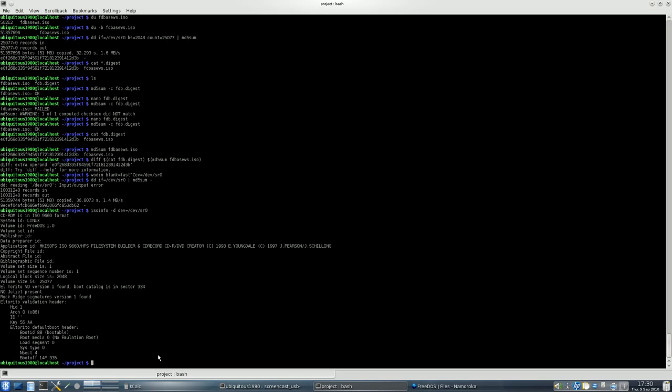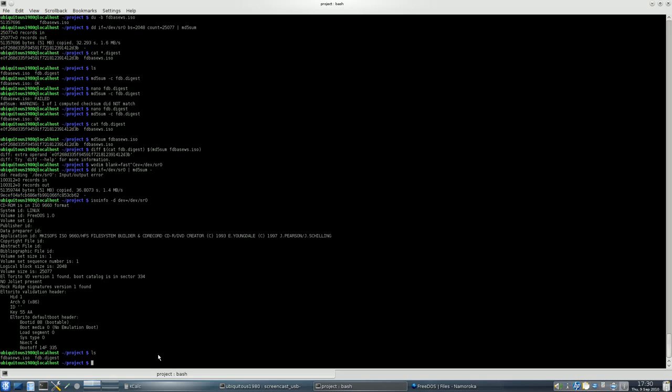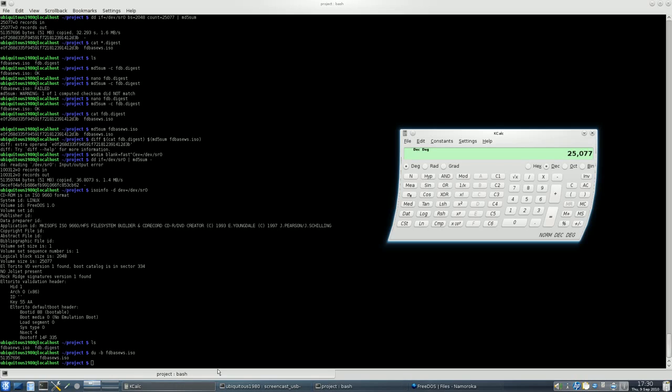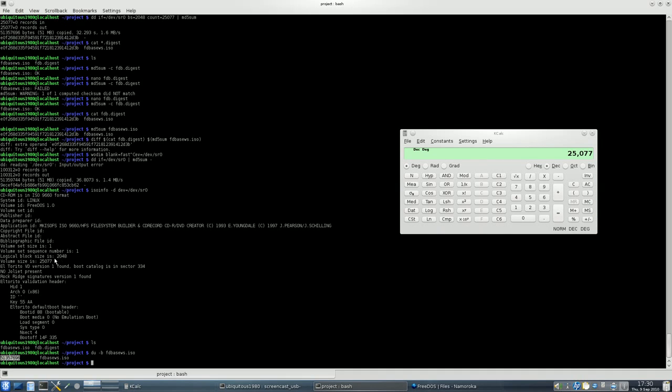The next process is to find out the actual size of the image that you're basing this on. We can use a program called du and use the -b switch on the ISO file. This tells us exactly how large the file size is. As you can see, I've already calculated this number divided by this number, which gives us 25077. That will be used in the next process.